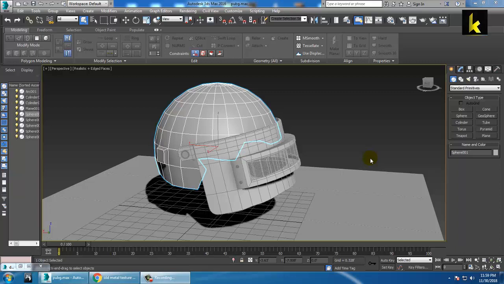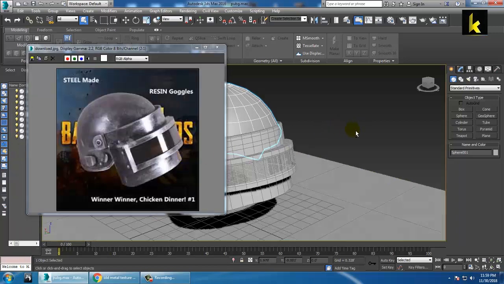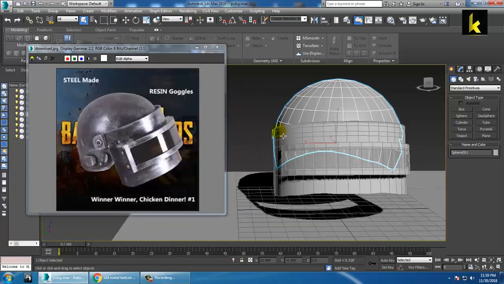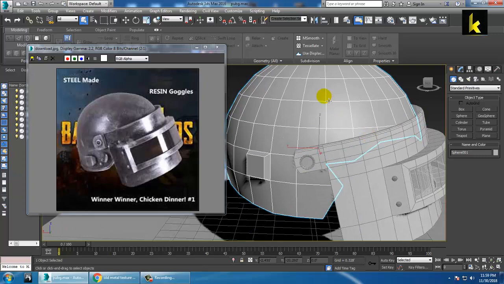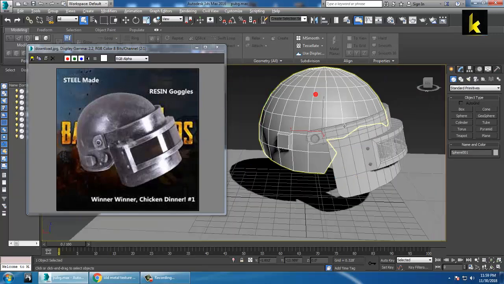Hello all. So we will start with the second part of this tutorial. So we have modeled this particular PUBG helmet over here, as you can see. So let's do the texturing part.